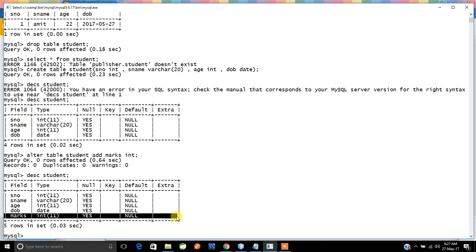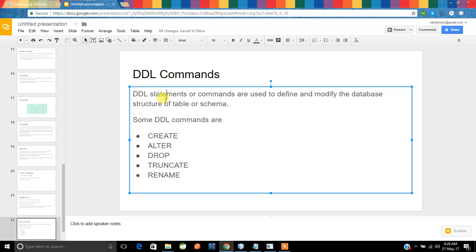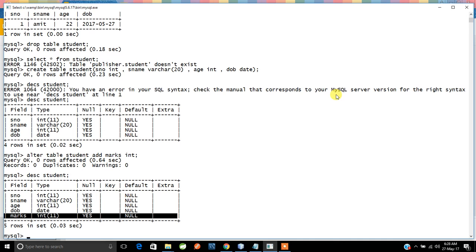So this alter table command is also a kind of DDL command. Why is it a DDL command? Because we are not adding new data to the student table. We are actually changing the structure of the student table. See, this is what we have studied: DDL statements are used to define or modify the database structure. So we are using the alter command to modify the structure of the table.